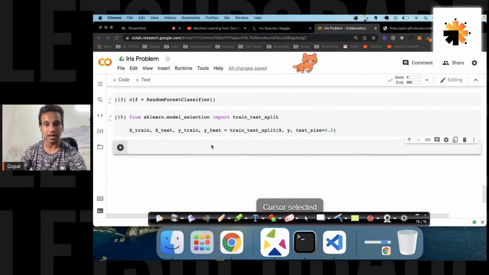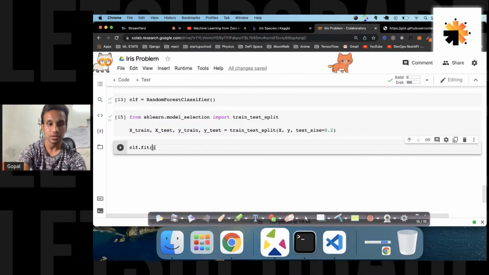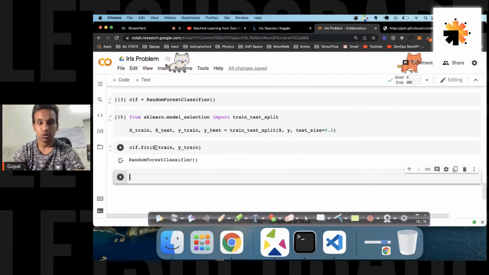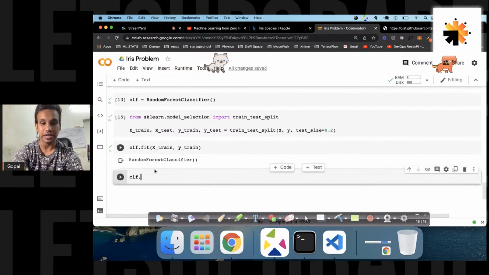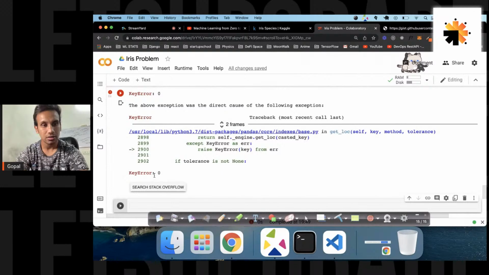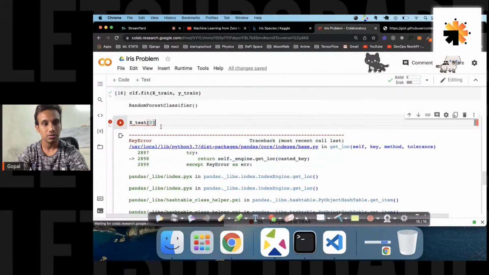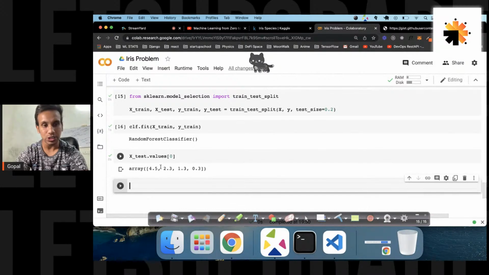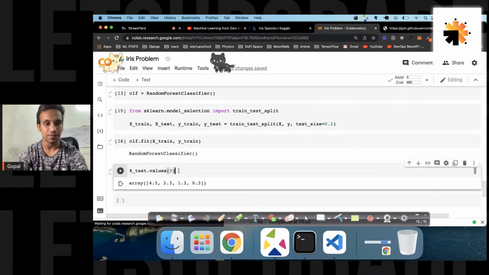Okay, so now let's come back here. clf.fit with X train and Y train. We have fitted our model, and let's make a prediction here. So let's bring up a simple sample from the X test. This could be a sample here, dot values. This is a sample, right? Now I want to feed these values to our model and check what we get here.